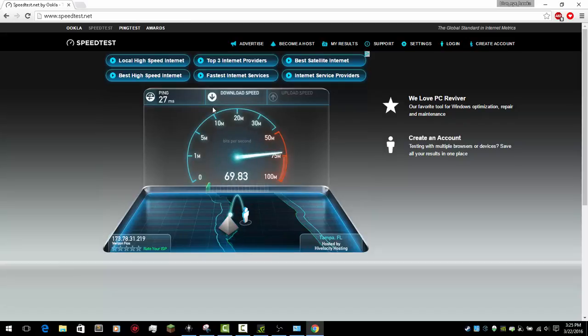Go ahead and let it test your download speed and upload speed. We're going to be focusing on the upload speed, and the ping as well. The ping and upload speed are the two keys to streaming correctly. So just pretend the download speed isn't there, because we have to focus on the upload speed.